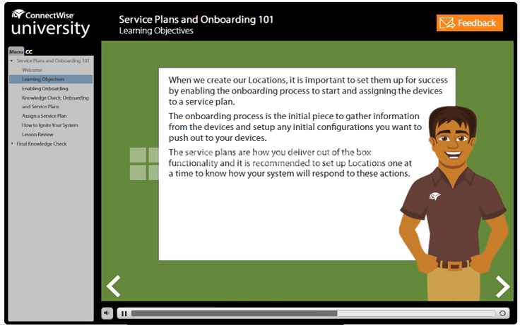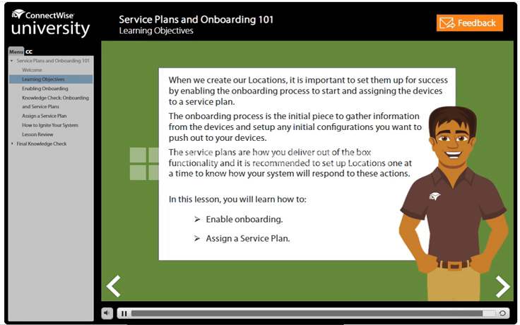The service plans are how you deliver out-of-the-box functionality, and it is recommended to set up locations one at a time to know how your system will respond to these actions. In this lesson, you will learn how to enable onboarding and assign a service plan.